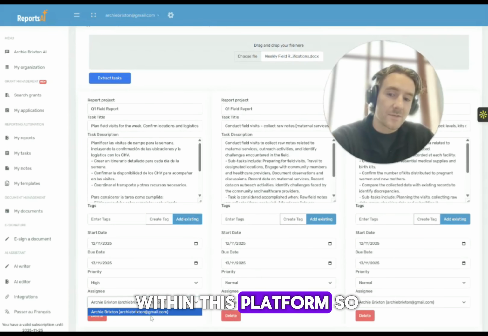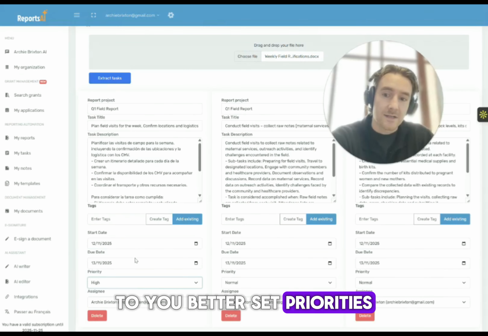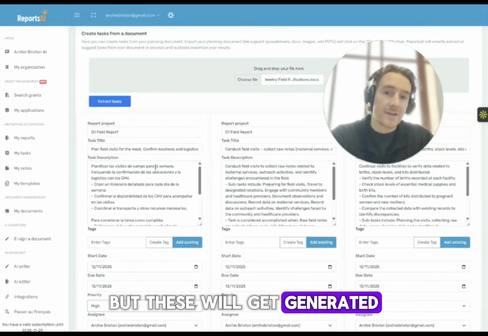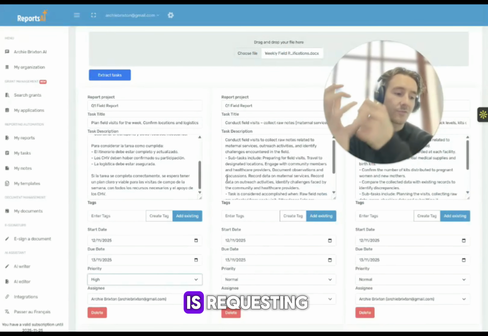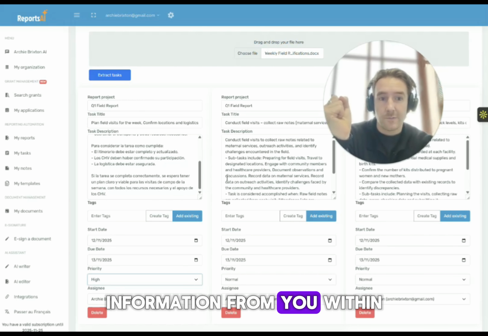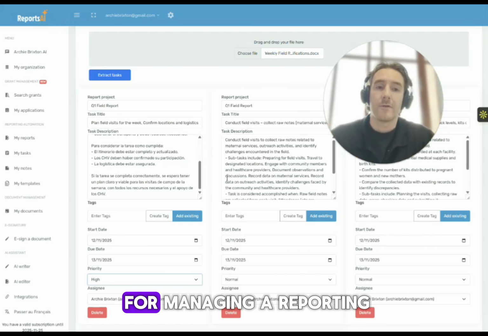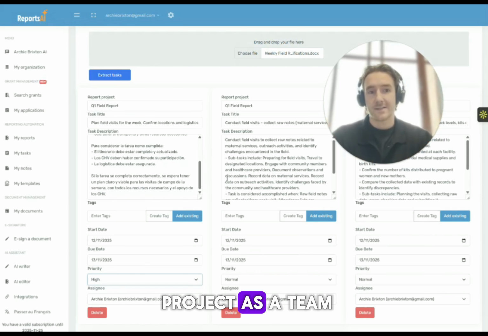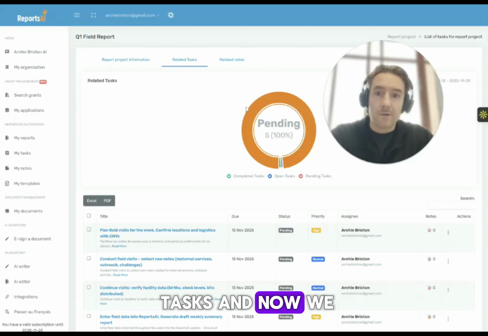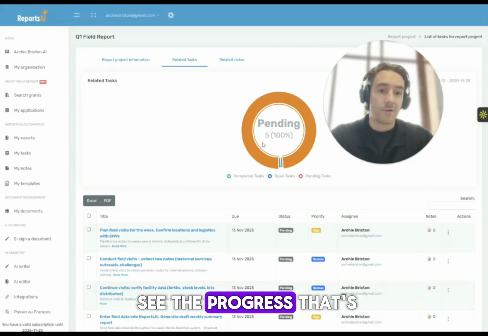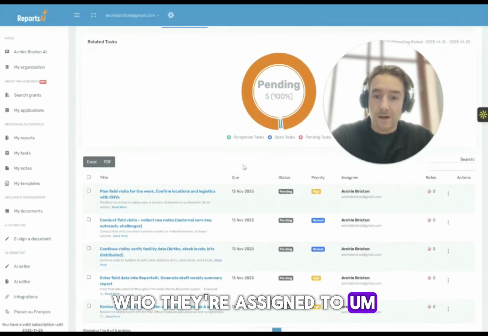It's just me within this platform, so you just see me, but you'd be able to choose who you allocate tasks to. You'd be able to set priorities, start dates and end dates, but these will get generated automatically for you within the platform. This is just so that the platform is requesting information from you within each of these tasks before we actually get to report generation. So this is really great for managing a reporting project as a team. We create those tasks, and now you have this nice dashboard where you can see the progress being made. You can see all the different tasks, their priorities, who they're assigned to.